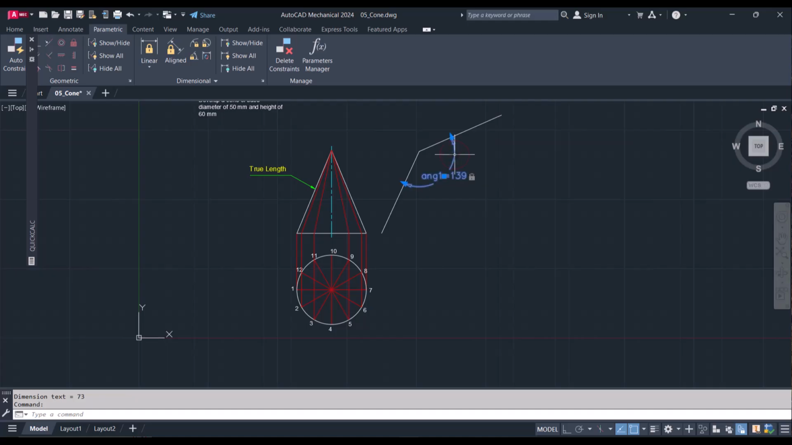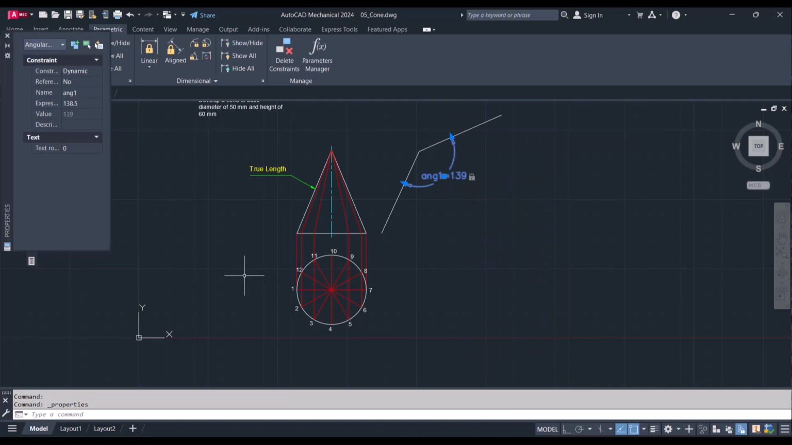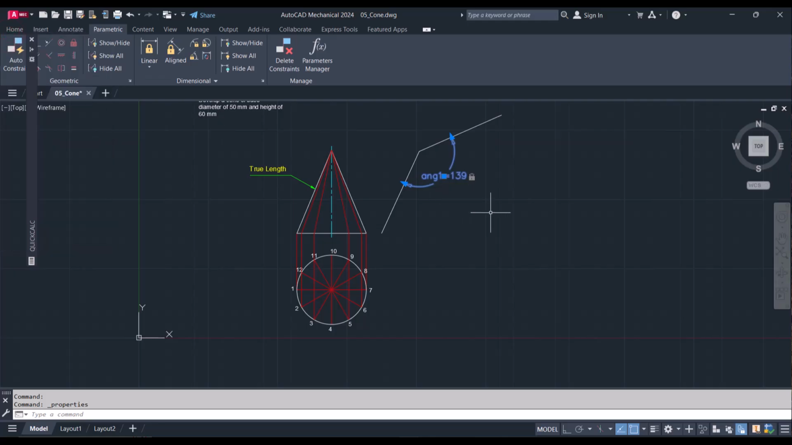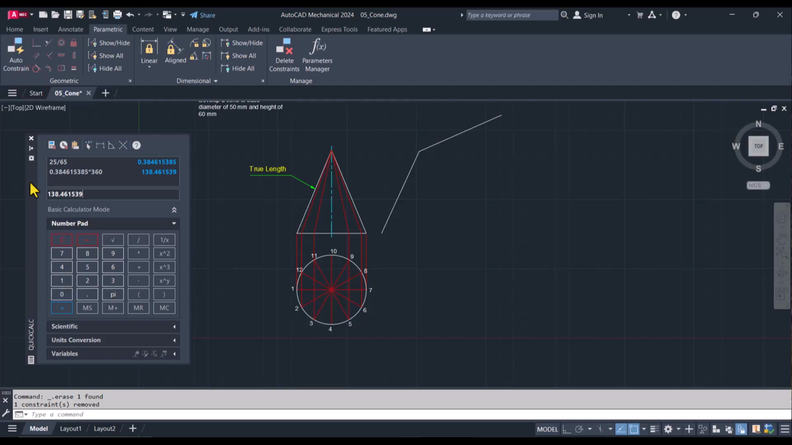So I'll click on it and then right click. When you come in here, you see that we have the 138.5, so shouldn't be a problem. I would hit delete so that it goes away. In any case, I have the angle that I want. Okay, so now I can drag this down a little bit.